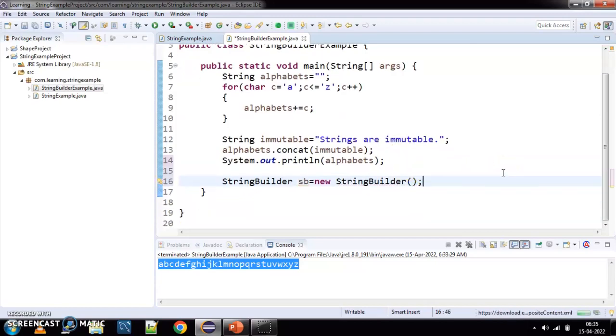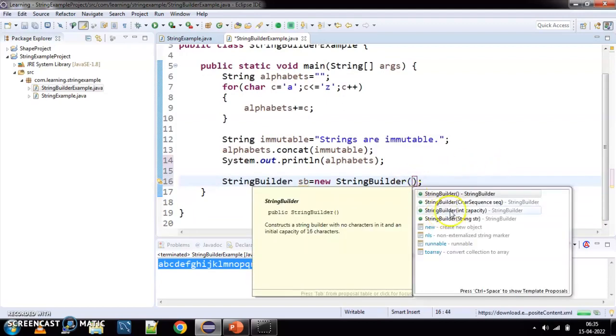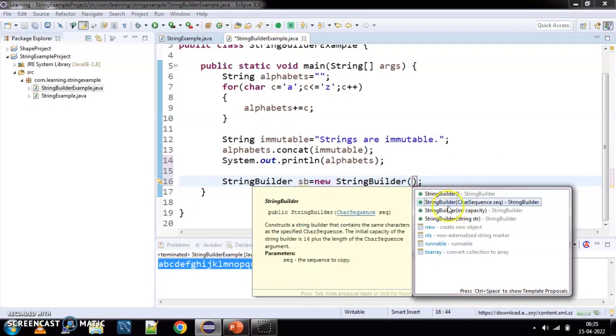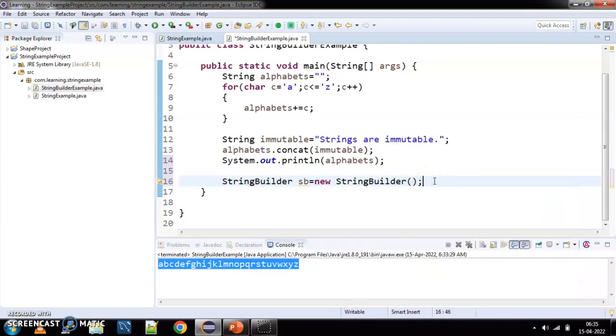There are other ways also of declaring it, wherein you can pass a character sequence to it, that is, you can pass some string inside it. You can pass an initial capacity. This is going to be the initial size of my string builder, or you can even pass a string variable inside it. So there are different ways in which you can do it. Okay. So let's try to replicate what we did here.